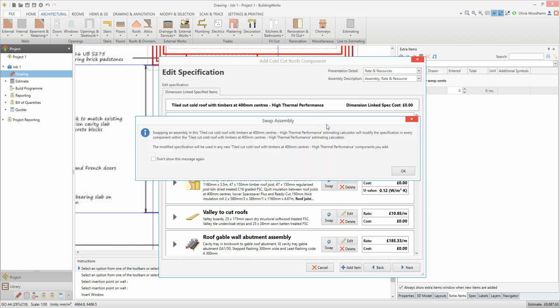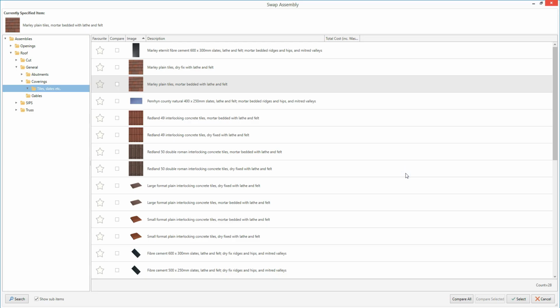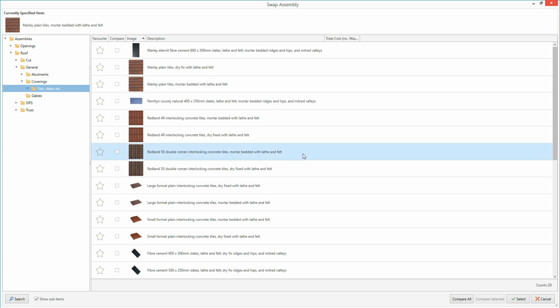A dialog box pops up explaining that changing an assembly within the specification will change it across this estimating calculator. What this means is that if you change the tile assembly for this roof specification, the tile assembly will also change in any other roofs you've estimated or estimate in the future using this specification. Click OK. The Swap Assembly dialog box pops up. Take a look at the alternative tile assemblies and click on the one you want to use. Then click Select.